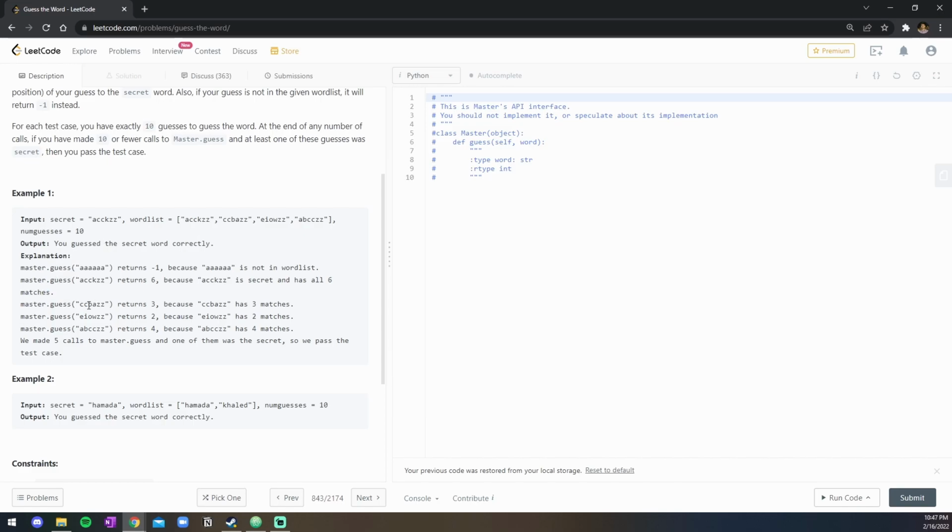Next, they have master.guess of this word right here, and this returns 3 because that word has 3 matches, which are the C right here. So you compare this C, the first index, with that in the secret, and then the last 2 right here, which match the last 2 Z's right there. So that's 3. When you do master.guess of this word, it returns 2 because the Z's at the end match that of the secret. None of the other letters match or are in the same position.